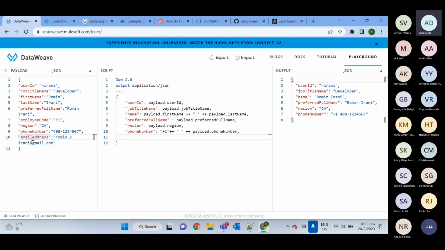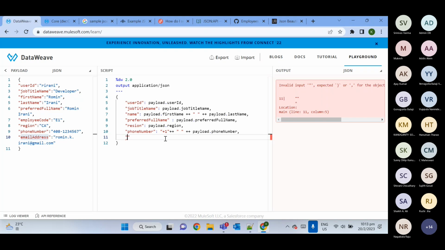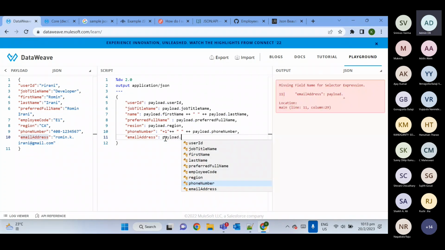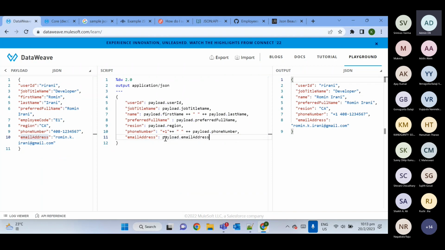Then we have email address: payload dot email address. This was very simple, only mapping, but still I saw many people took too much time, and many people haven't done this. So let me give more practice. I will not go into functions yet. We'll do some more basic practice and then we'll go on to functions.